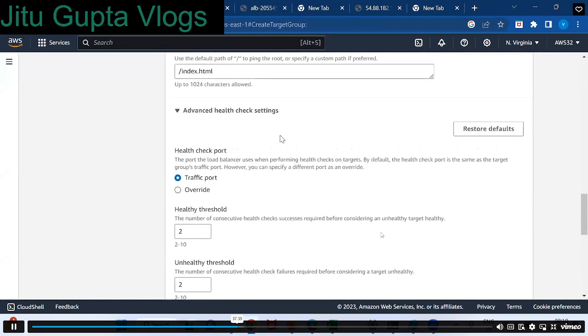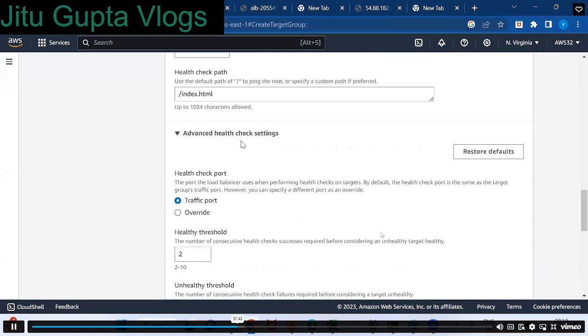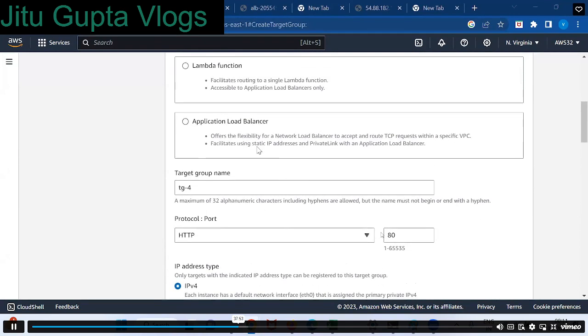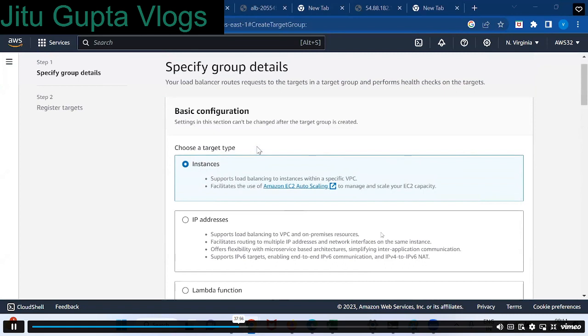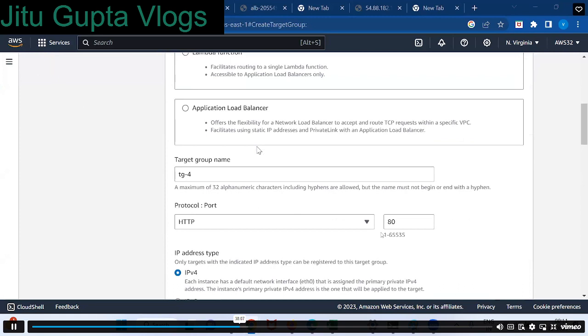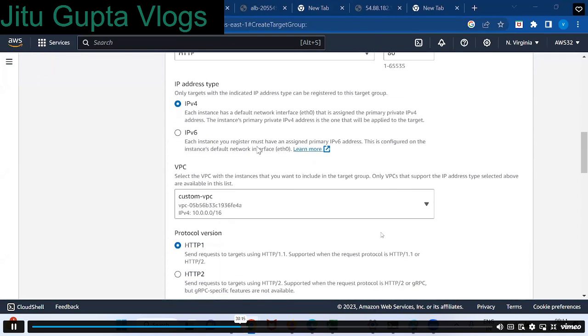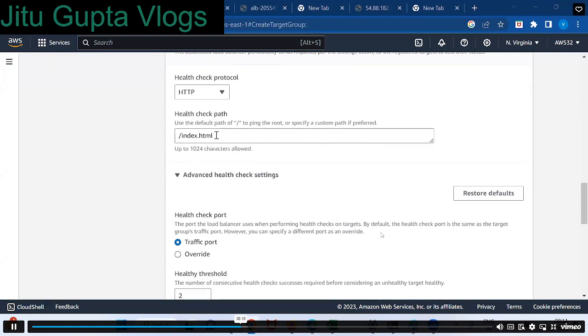These advanced health check settings, anyone has any doubts? Yes, are you clear? Shall I go to the next step? Please check, guys. I will tell you the checkpoints we need to follow if you are getting any error. Don't worry, I'm going to share the error codes too. If you are getting any error in the load balancer, where should you go and check directly? I will give you the status codes also. Don't worry. Now, this path is very, very important.